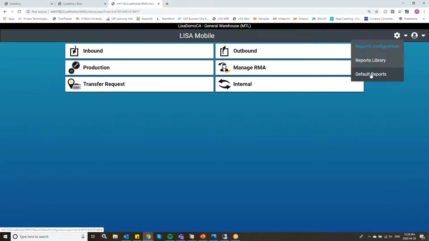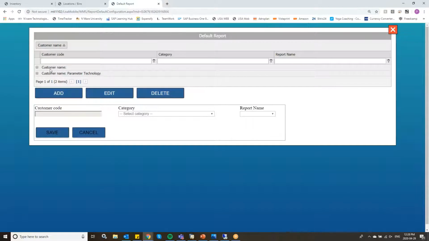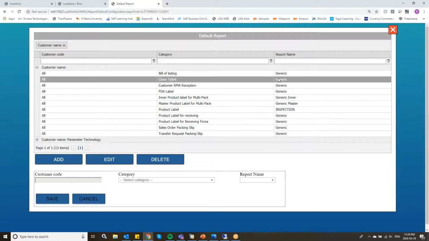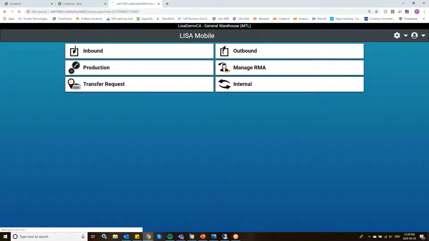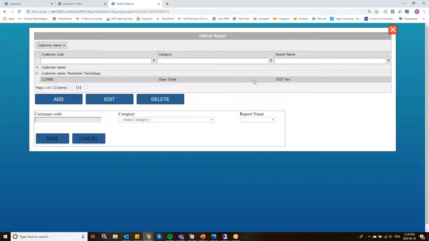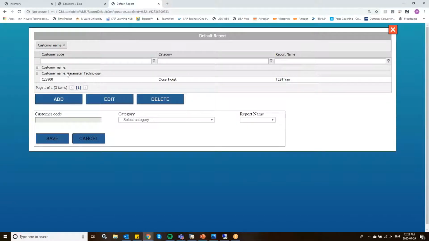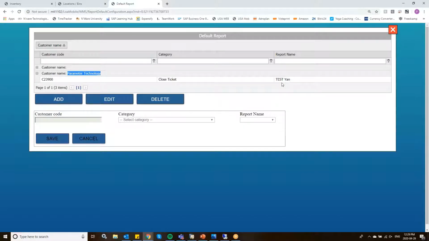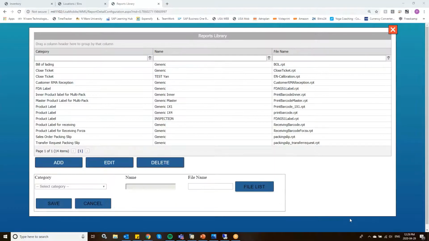If we take a look at the default reports, we can see that we specify for all customers some close tickets, which is the generic one. And if we go back to the default reports and take a look at one specified for a specific customer, we see that this report is the test one. That means that for this specific customer, when the system wants to print a close ticket, it's going to print the test one and not the generic one. Label by partner can be defined for all those specific reports that are being printed out of the system.